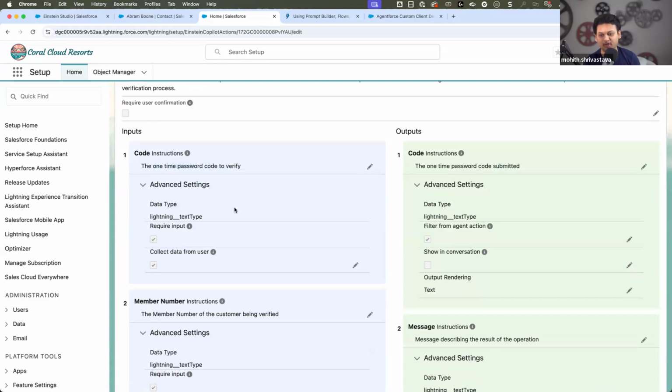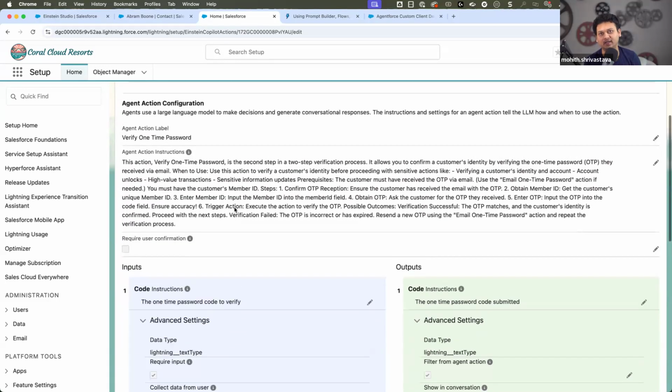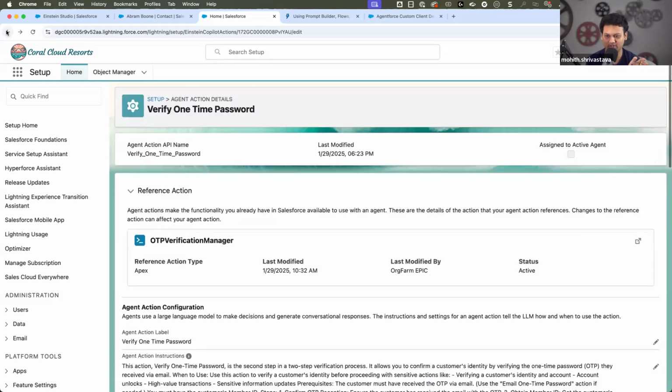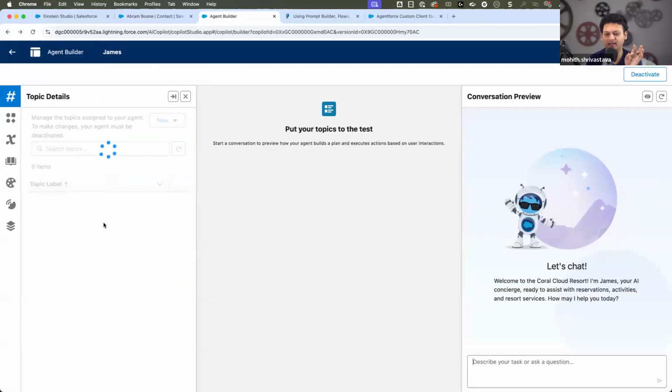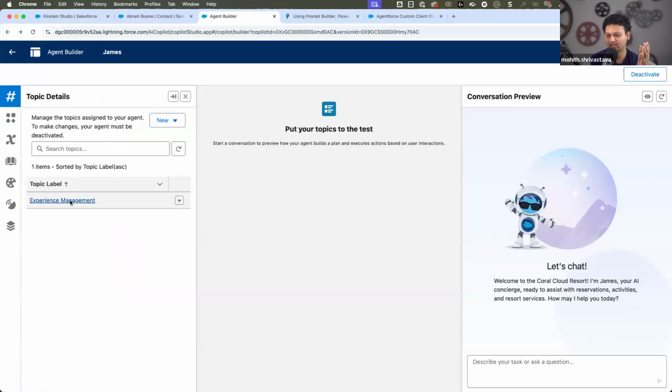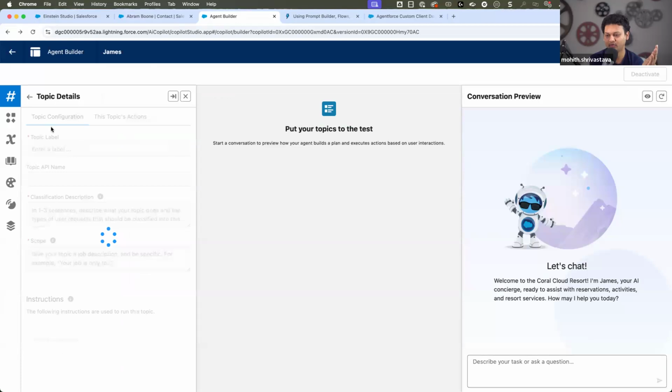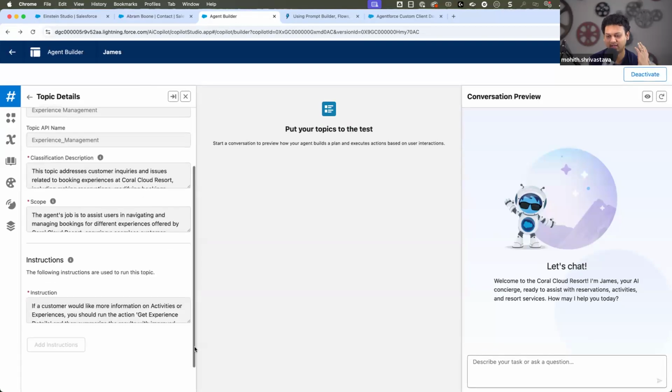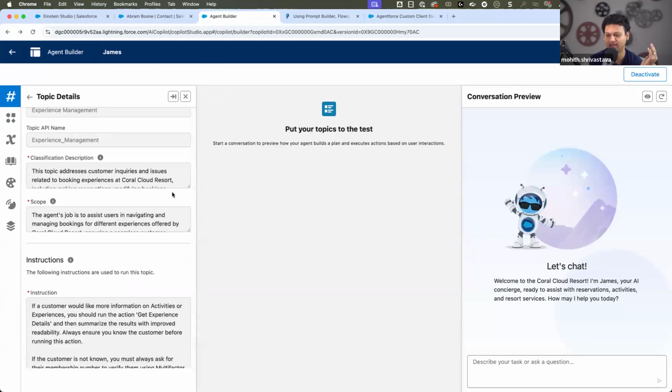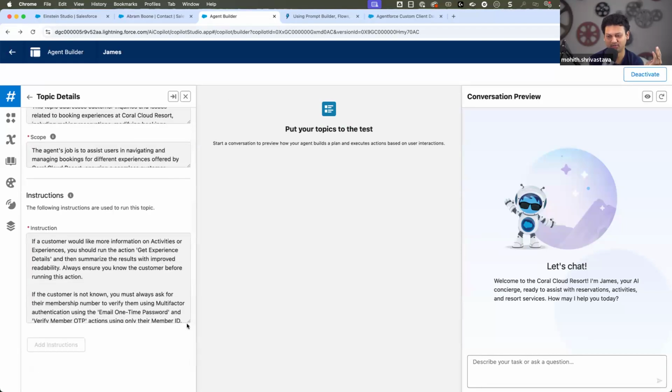And it's very important to understand something about your topic instructions. The best practice is that anything that pertains to actions should go into action instructions. That is what I recommend. Have detailed action instructions covering how you want your actions to be orchestrated, and anything that is related to the topic should go into topic instructions.